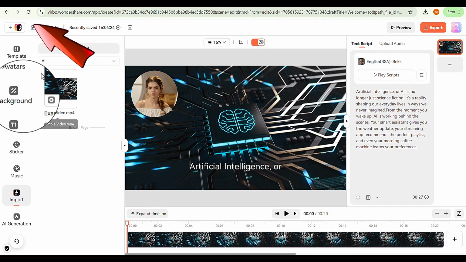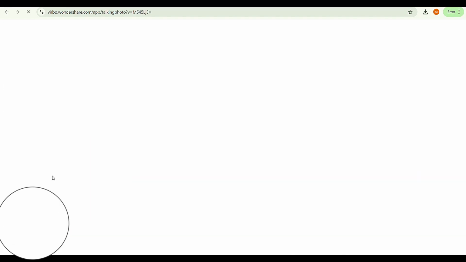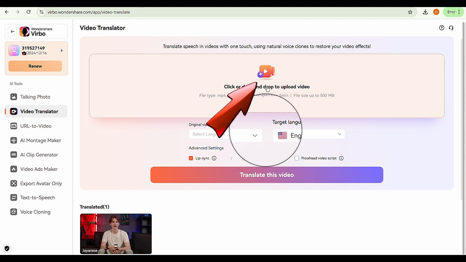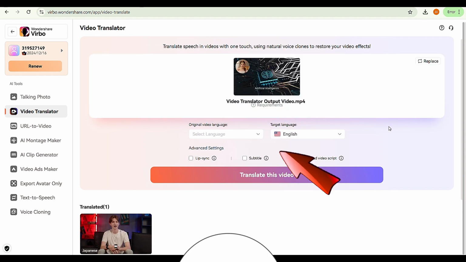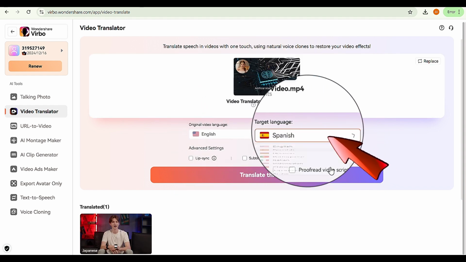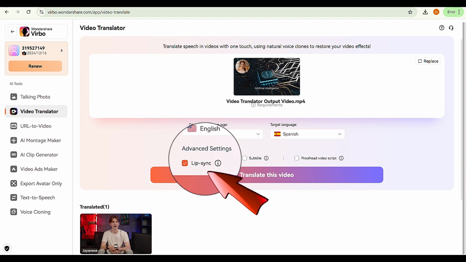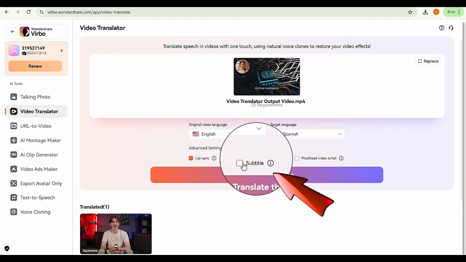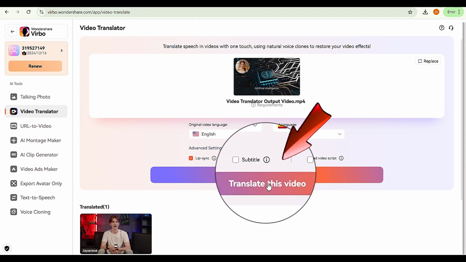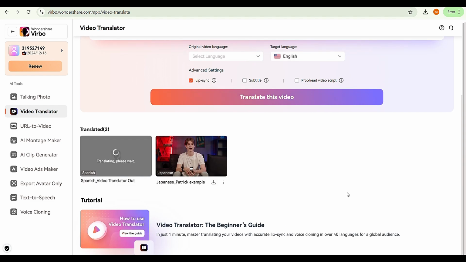Step 6. Translate the video into other languages. Now, switch to the homepage. Click More, then select Voice Translation. Upload your video. Select the original video language and the target language. Make sure to check the auto lip sync option. If you need subtitles, turn them on, and then click Translate this video. Once the video is ready, click to view it.